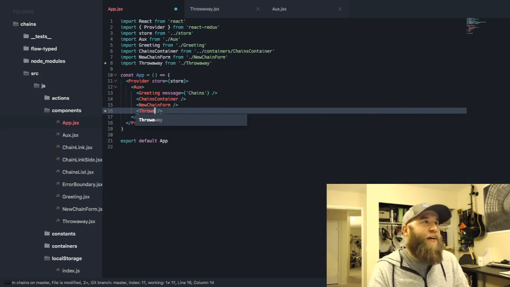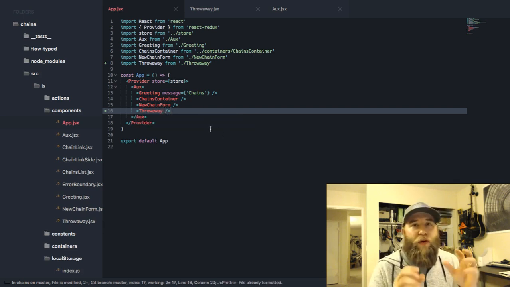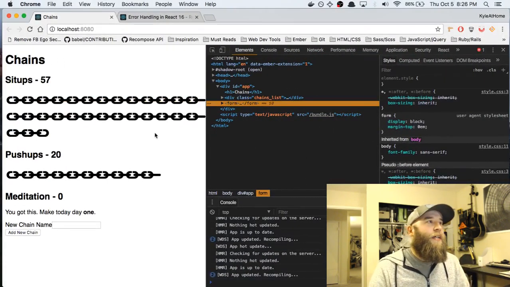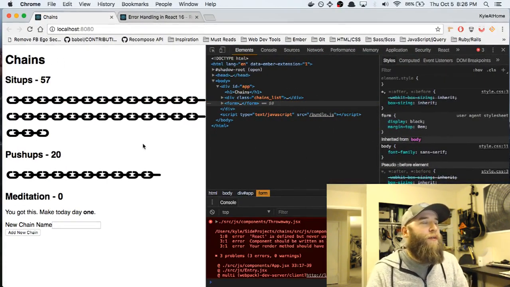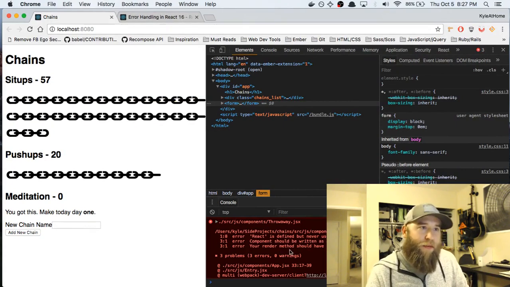Anyways, getting back, we have the throwaway component we're still trying to put in here. So we've added throwaway. I'm going to save it, and this should throw an error immediately. So this will reload. React is defined but never used, component should be written as a pure function. ESLint's getting all mad at me.